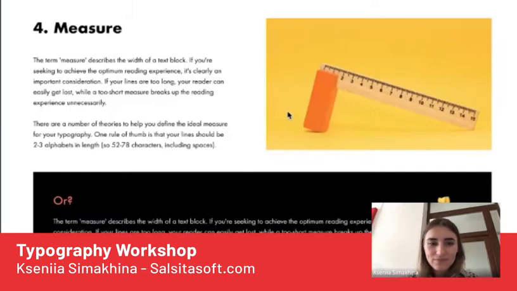Okay, measure. Measure describes the width of the text box, and the best measure that we might have in our work is about 50 to 78 characters. Because if the lines of copy are too long, a person has to move their eyes so much, and they just can't read everything they want, and they stop doing it because they have to overcome a lot of obstacles before they get the information from the text.